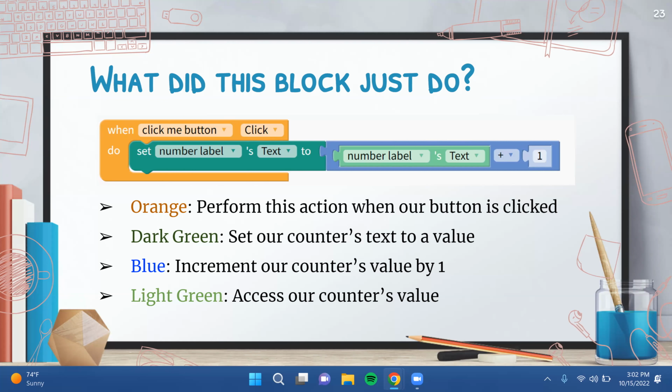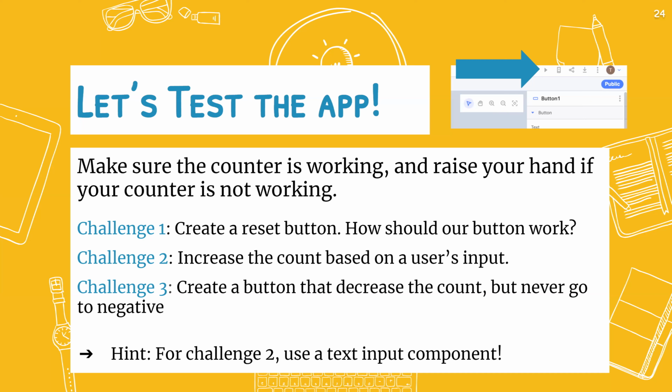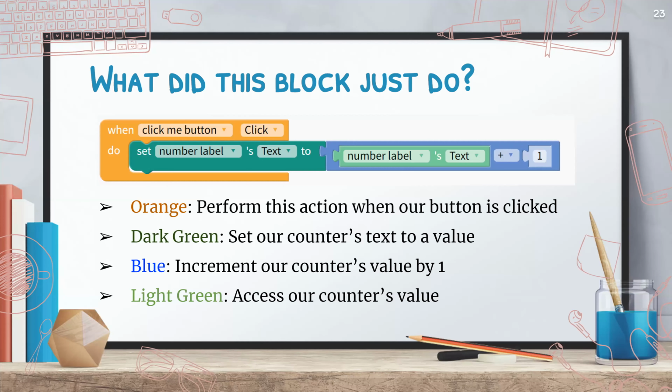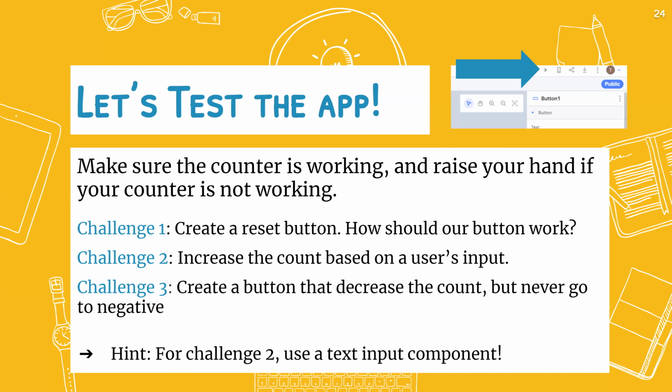You want to create a reset button, and you want to think about how you would implement that, right? For our last code block, when we click the click me button, we set the number labels text to the text plus 1. So if we wanted to do a reset button, how do you think we should approach that? Does anyone have any ideas? Maybe set it back to 0. Instead of 1, back to 0.